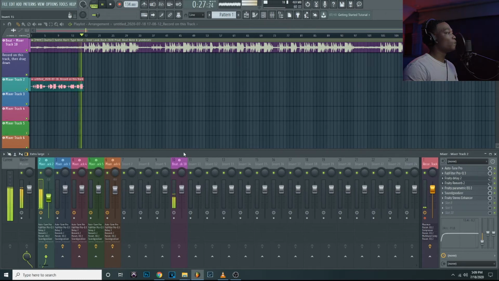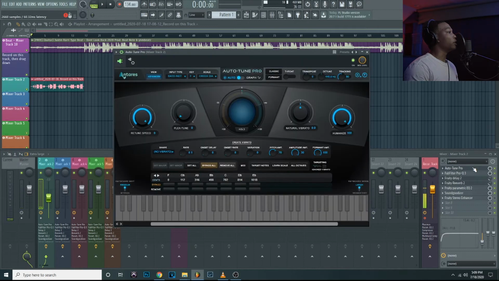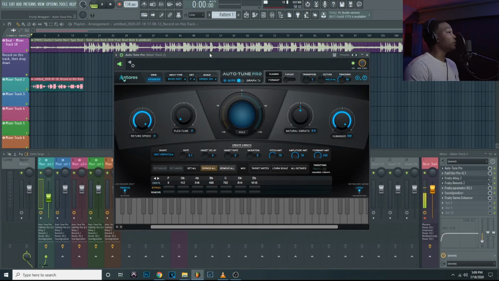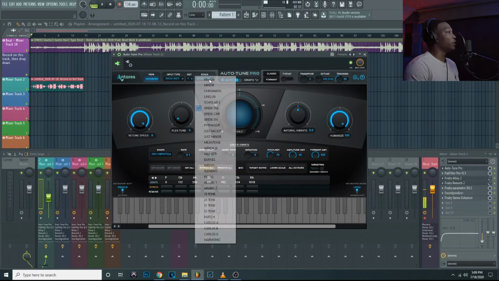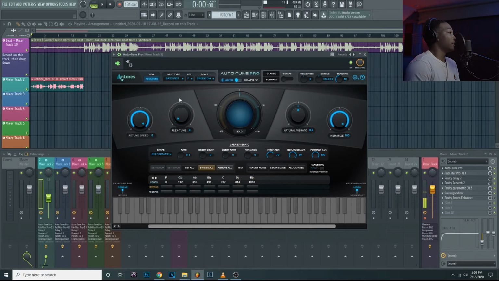Yeah. All right, so first thing, the Auto-Tune. These are the Auto-Tune settings I've been using for like 10 years. I'm not even gonna lie to you, it just sounds good to me. I always keep it. The scale is Greek. I mean, this is just the settings I always use.